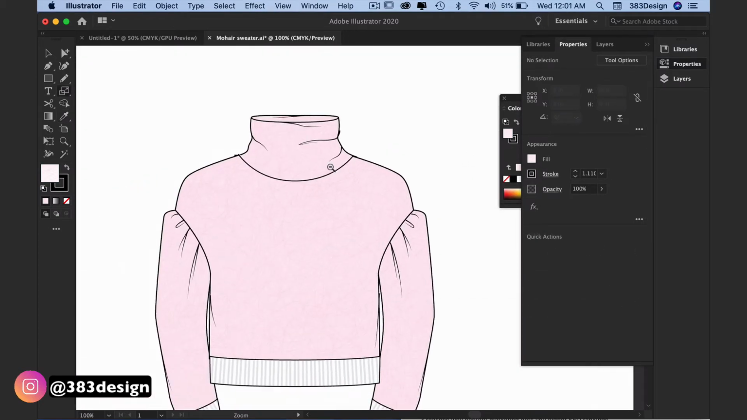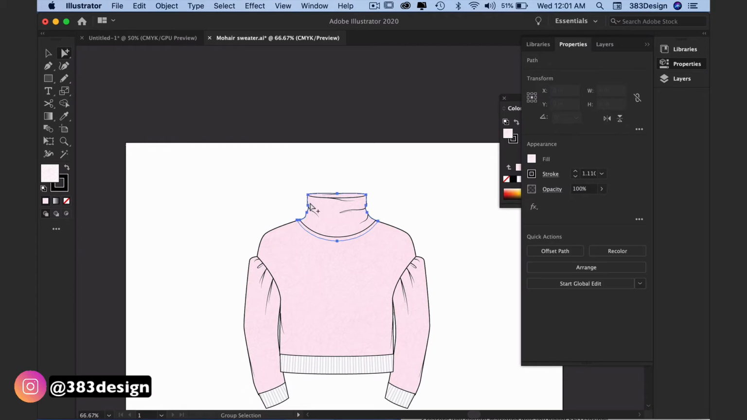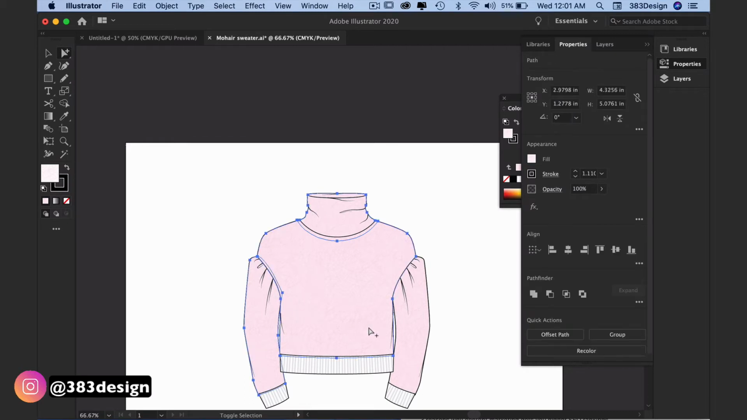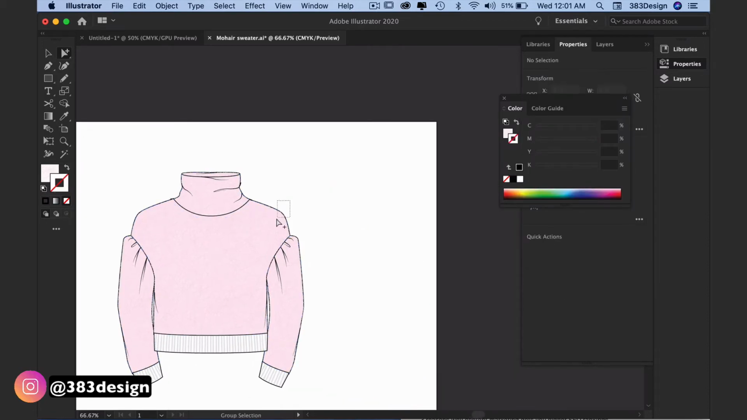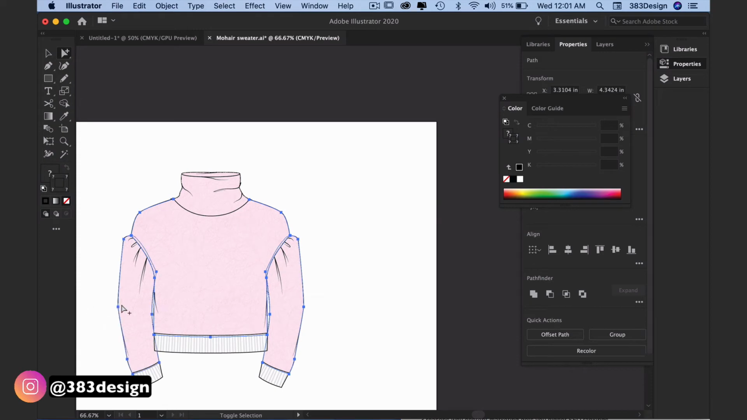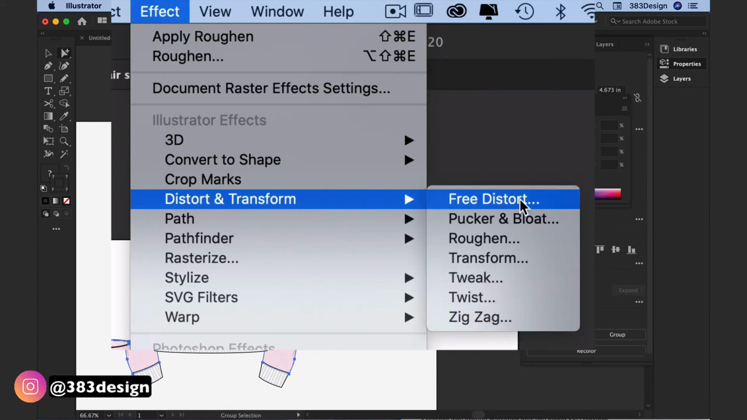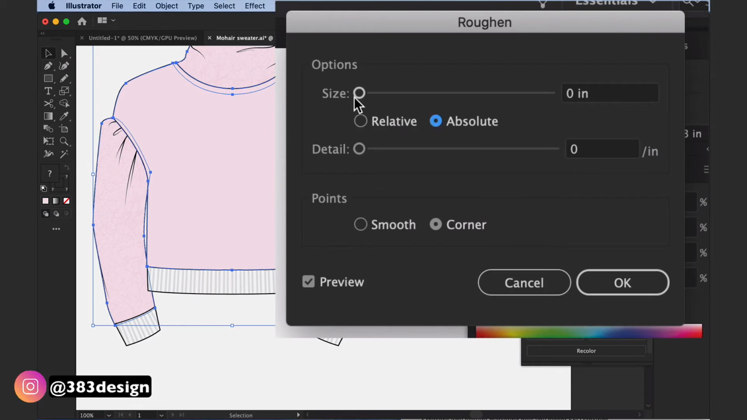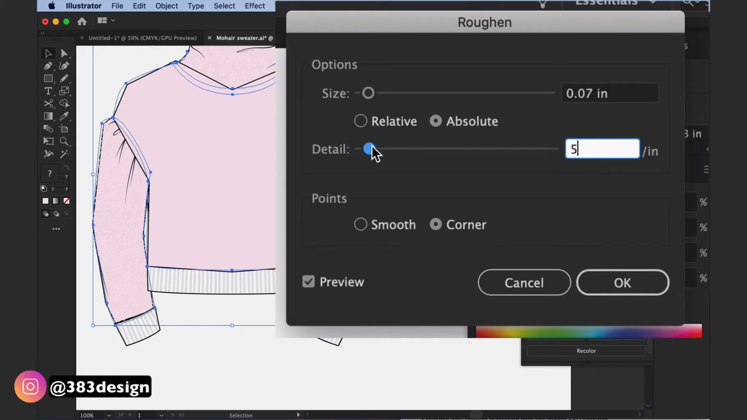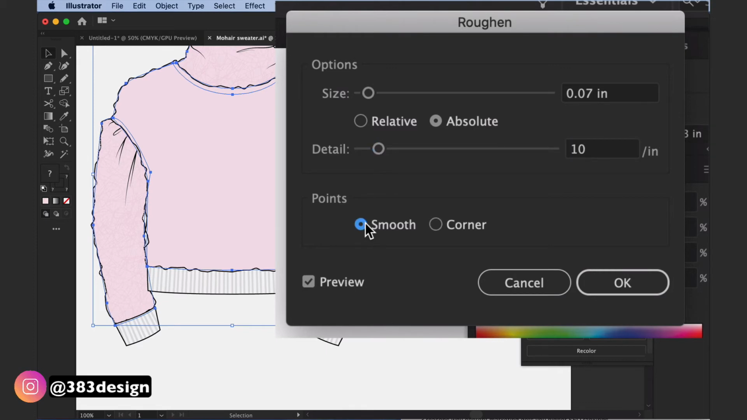Now once I have the shapes overlaid, I'm going to remove the stroke color from the shapes with the mohair texture. And then select the shapes with the solid and mohair fills and go to Effect, Distort and Transform, Roughen. Once the Roughen Effects box appears, change the options to Absolute with a low number for the size, mine is under 0.1 inch, and Low Detail, mine is at 10 per inch. I also usually change the points to smooth instead of a corner so the edges feel softer.